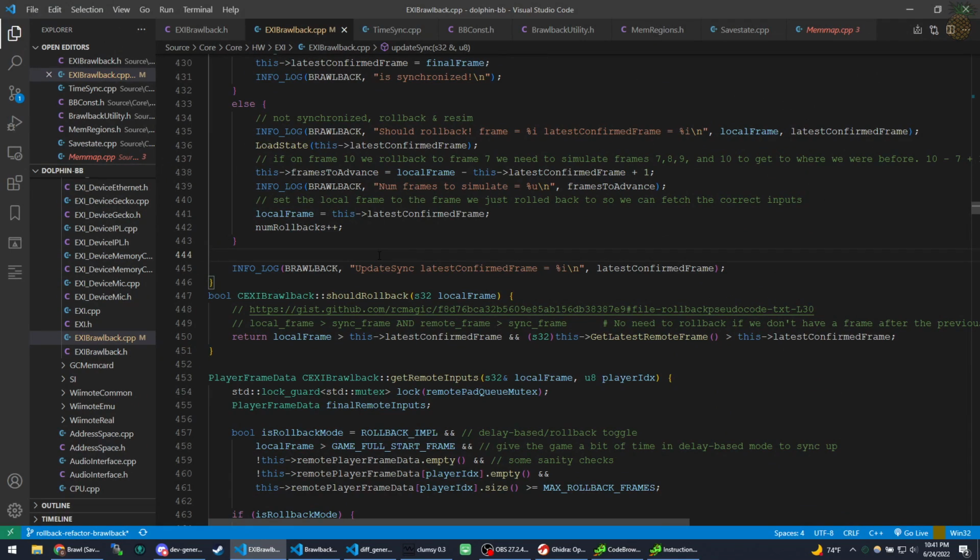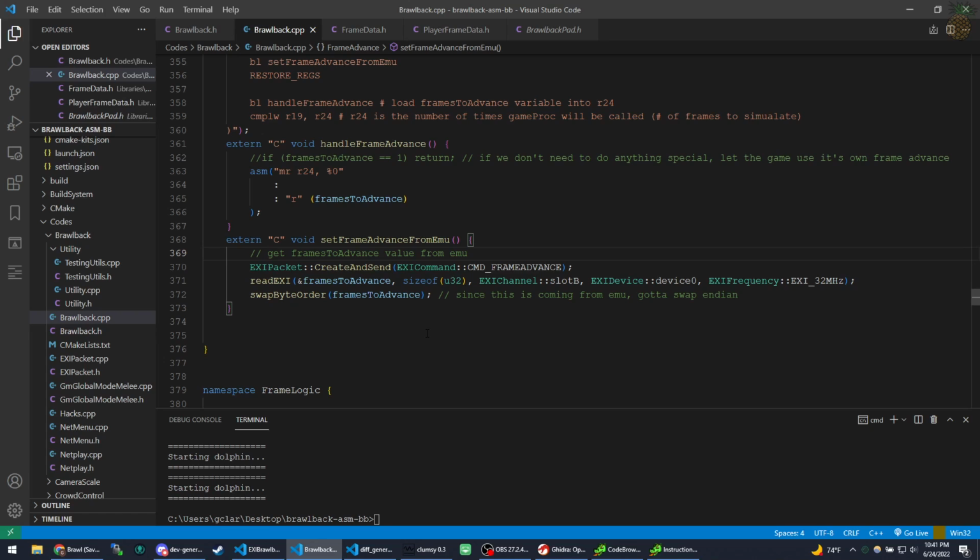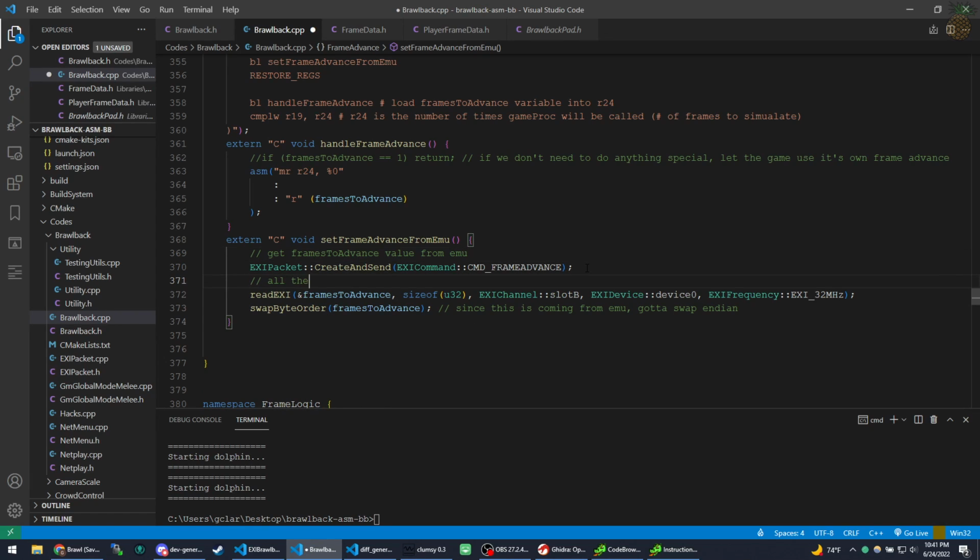Yeah, I think the important thing that is maybe not obvious from looking at the code is that the EXI stuff is totally synchronous. So on the game side, when you write an EXI command, you can read back right away, and you know that the emulator has already responded to that request. So I think that's just a good thing to note.